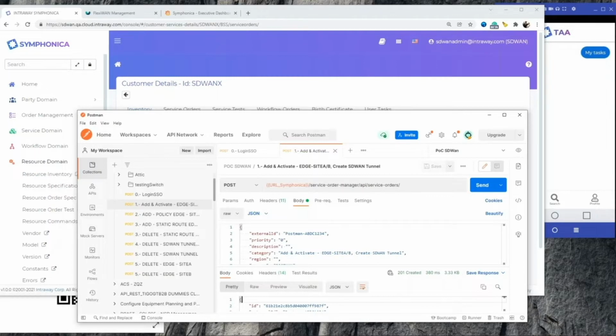Items 1 and 2 configure and activate the edge of site A. Items 3 and 4 configure and activate the edge in site B. And the last, number 5, will be in charge of requesting Symphonica to orchestrate the configuration of the secure channel between the sites created in the previous order.